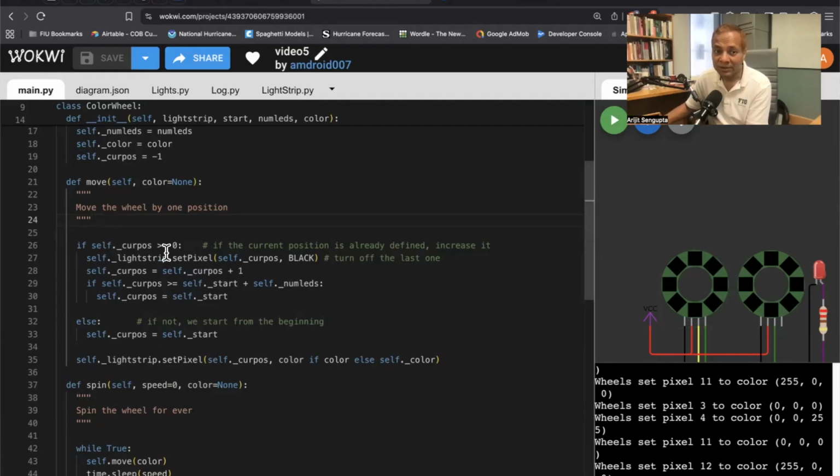So when we first start, that current position is not going to be defined. So we will see if it is not defined. By default, it's set to -1, which is an invalid position. So if it is a valid position, that is, it's greater than or equal to 0, we will turn that pixel off, and you do that by calling the set pixel method of the light strip and changing that to black. And then what we do is we take the position and increase it by 1.